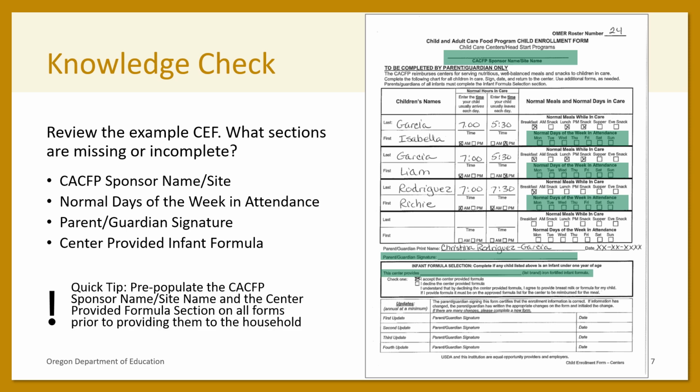A quick tip to ensuring that all sponsor required areas are completed is to pre-populate those sections. It is important to note that dates and signatures cannot be pre-populated on these forms.